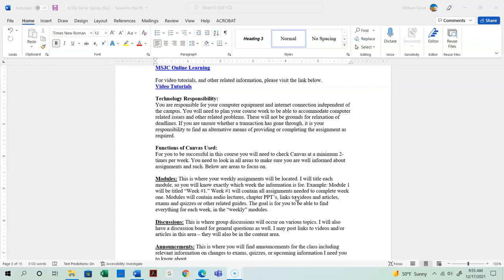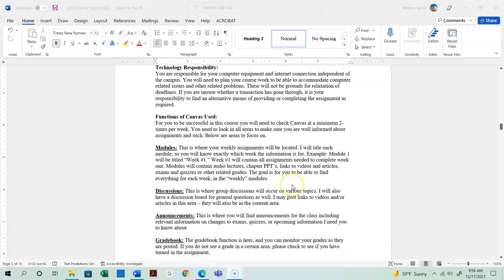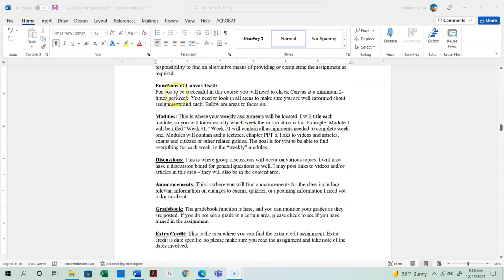One of the things really to note is don't wait until the last minute to do your assignments, because sometimes on that last minute, something tends to happen, right? So have a backup plan, something that you can do so that you can still keep up and get your assignments completed, etc. And to help out, I've listed some functions of Canvas to be used.